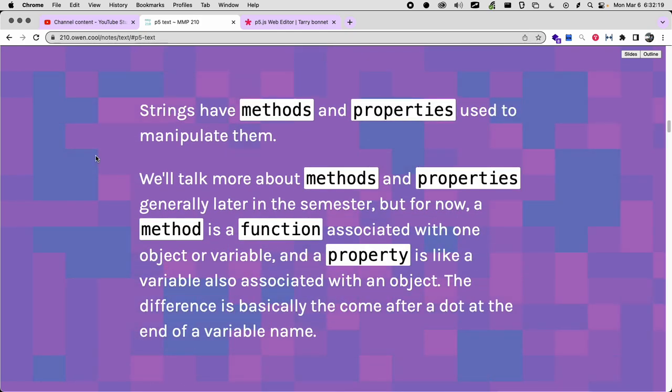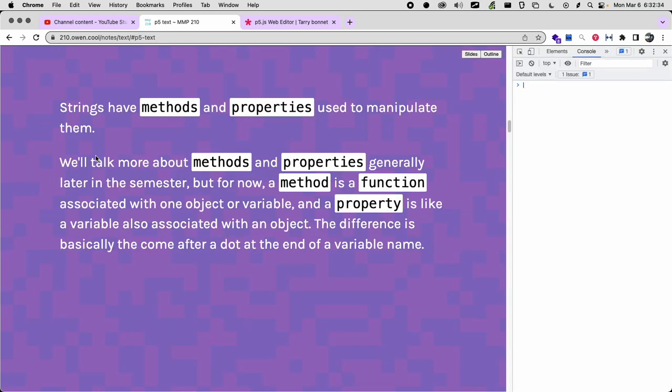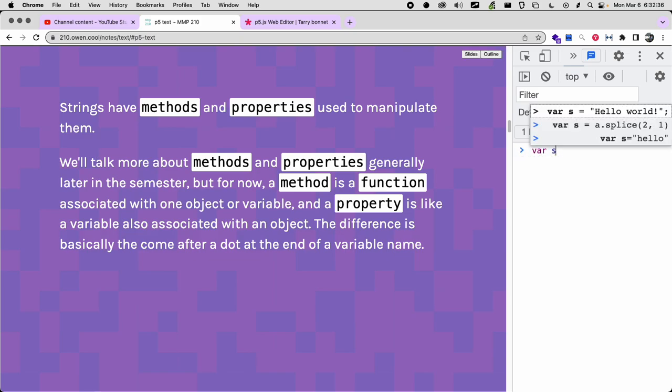Okay, let's keep going. As I mentioned, strings have special methods and properties that are related to them. An easy way to see what you can do with a string is just to use the console. So I'm going to open the console over here for just a second, and I'm going to make a new string. I'm going to say variable s equals hello world.